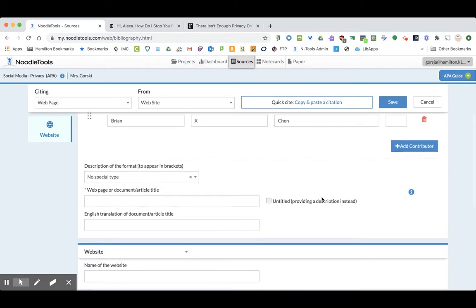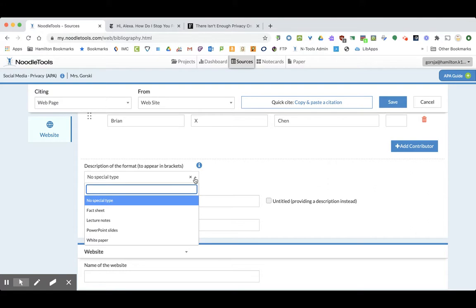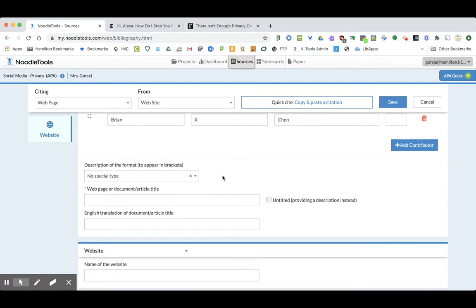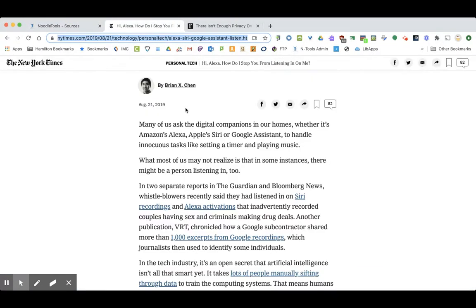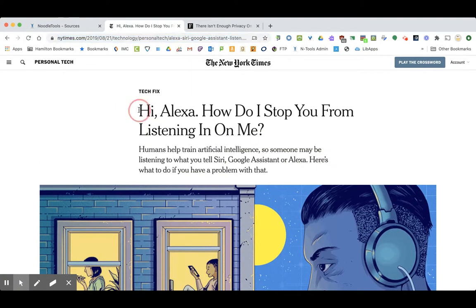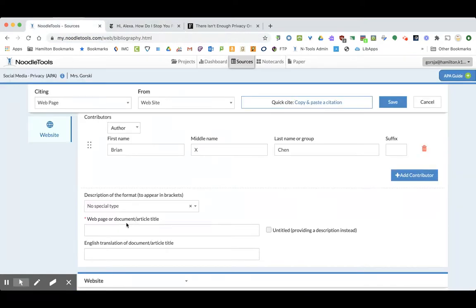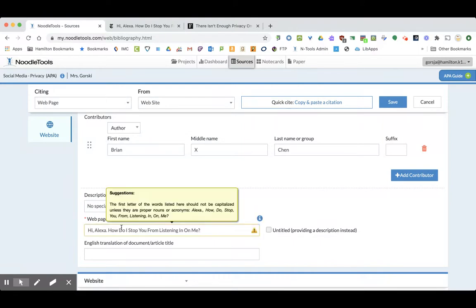All right. Description or format to be in brackets. None of these apply, so I'm going to move on from there. Next one, though, that is mandatory, is the web page name, document, or article title. So in this case, we're going to name the article, and I can copy and paste that. So the article title is getting pasted in right here.